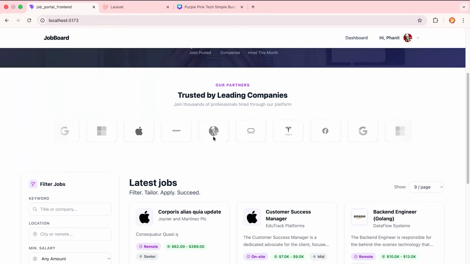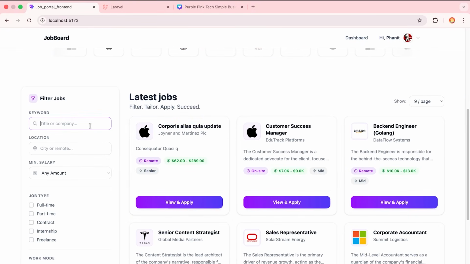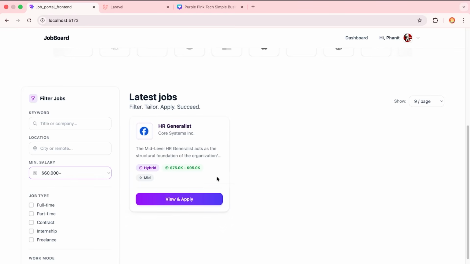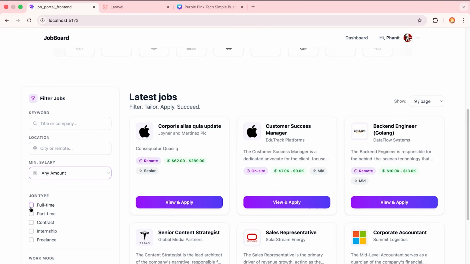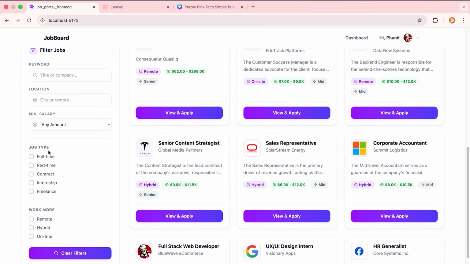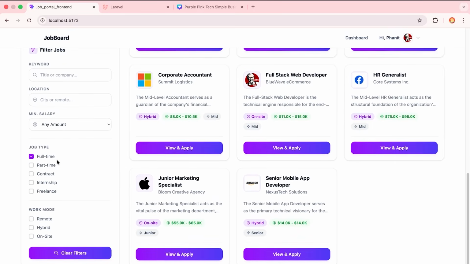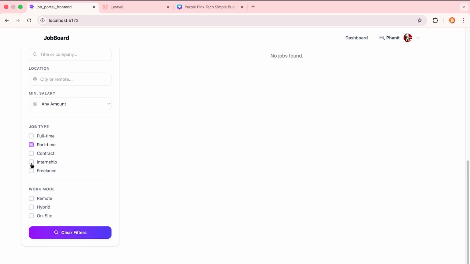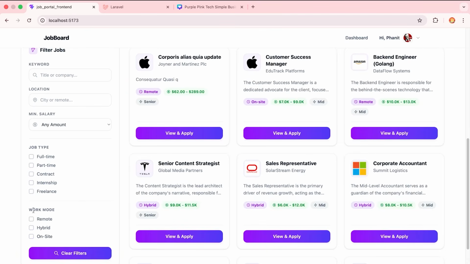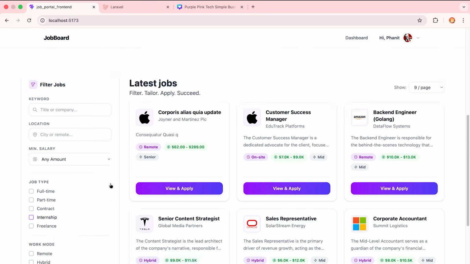And in this part, I can filter. So I'm gonna filter by name. So this is gonna be full stack. Okay. Then I can filter by location and filter by salary right here. Okay. And then filter by full time. So I'm gonna clear filters. So I'm gonna filter full time right here. Then I'm gonna filter part time, internship, contract. Okay. I'm gonna clear. This is filter by work mode: remote, hybrid, and on-site right here.